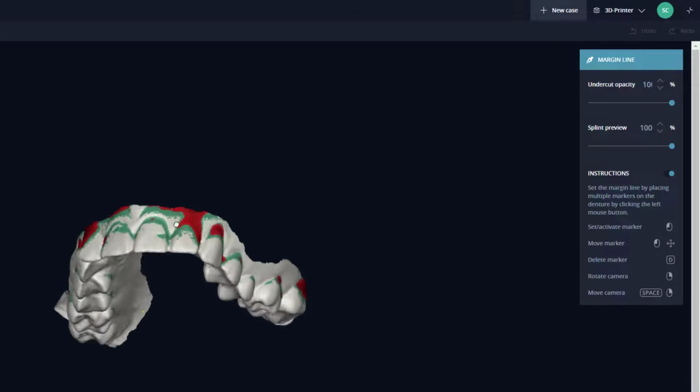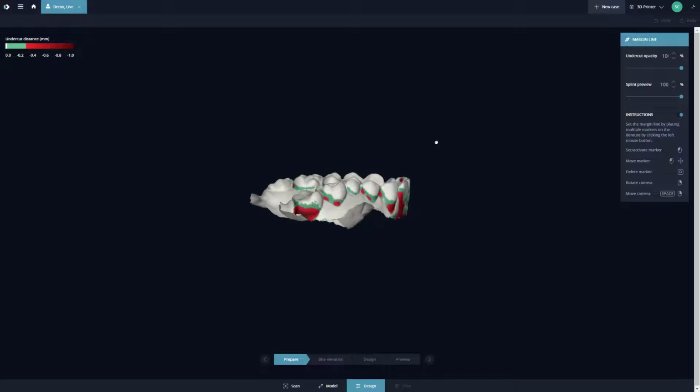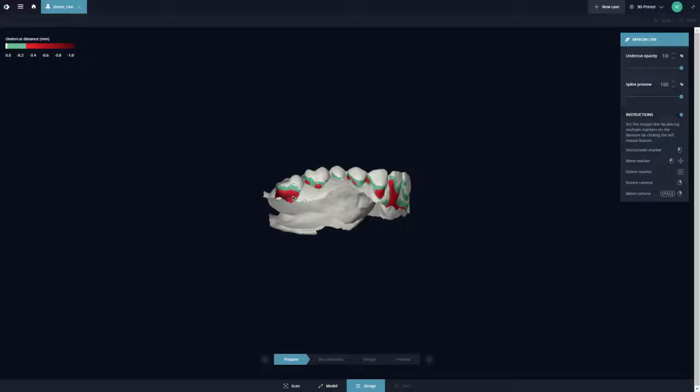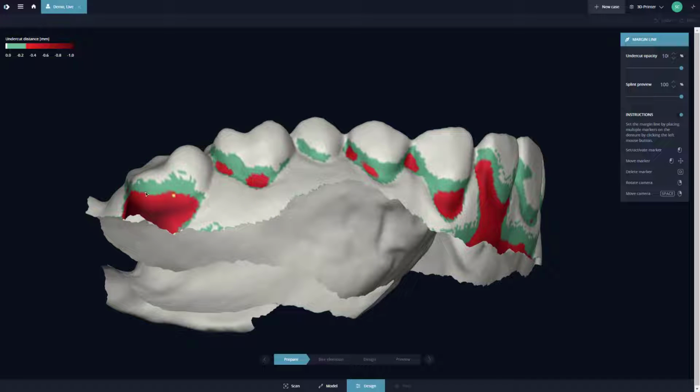Under Splint Preview, I have the option of making the view of the splint more transparent as well. We'll see that this is needed in a moment. This step is about defining the splint margin line. For this, I'll zoom in a bit closer and left-click to place markers.